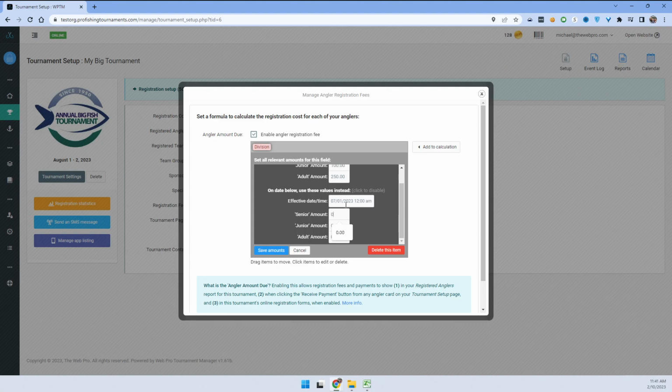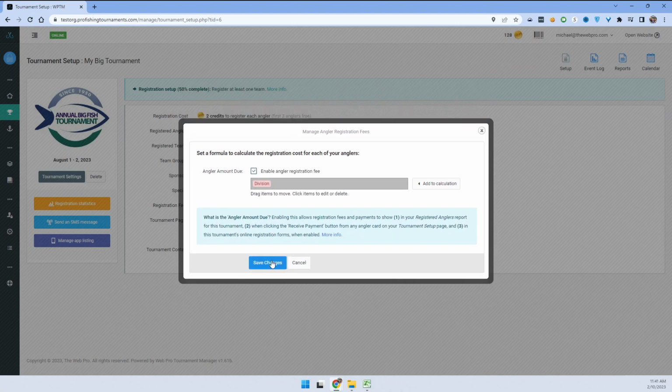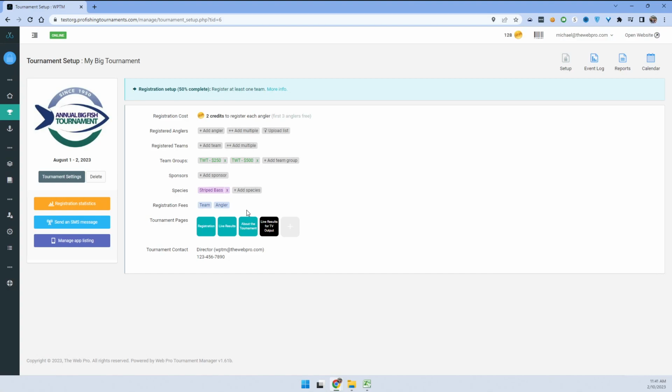So seniors can still be 0. Juniors will go up to, let's say, 150. And our adults will go up to 300. No, let's say 350. And we'll save our amounts. And now with that setup, our angler registration fees are good to go. Basically, they're based on a flat fee that's dependent on the division, and also dependent on a particular date when those registration fees go up.